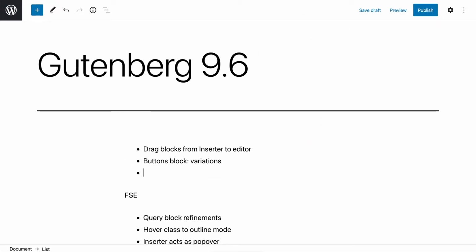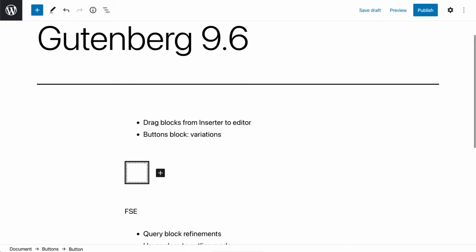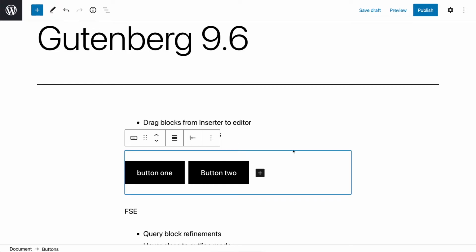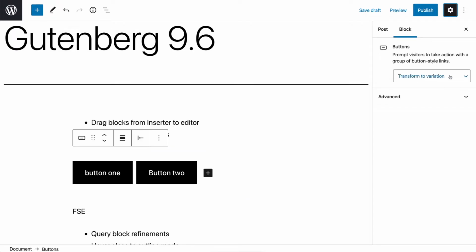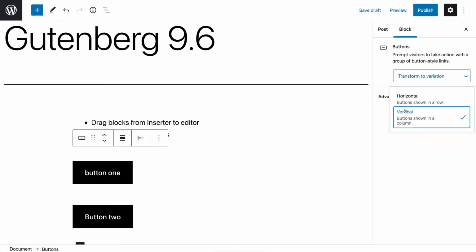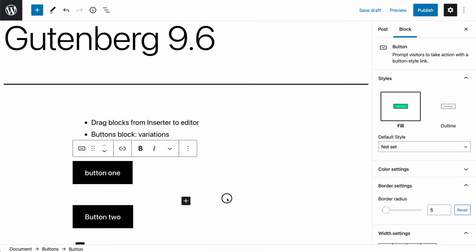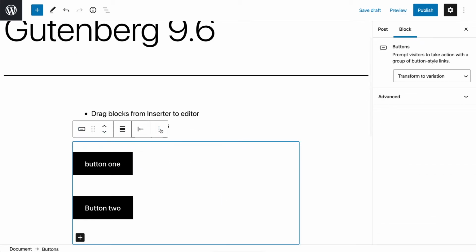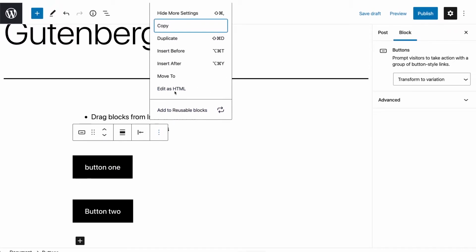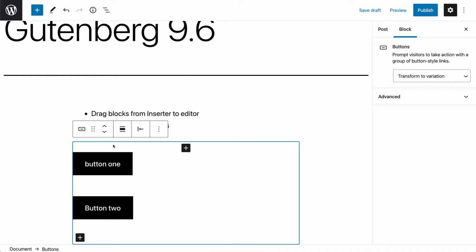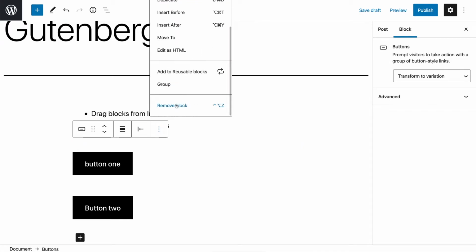The buttons block is another one. Buttons block now has block variations. Button 1, button 2. Now if I select this block, I can see the transformed variations here as well, so I can change the buttons to display horizontally or vertically, very similar to the navigation block. So we're going to go ahead and delete this. Whoa. Can I not delete this block? There we go. Okay.